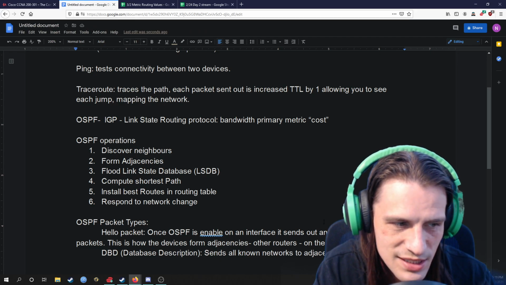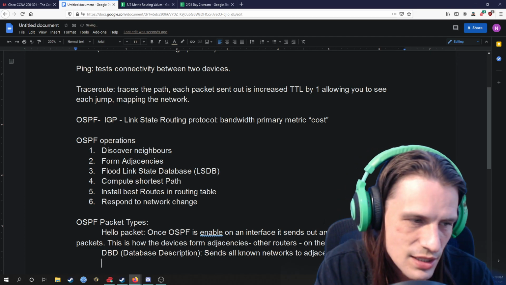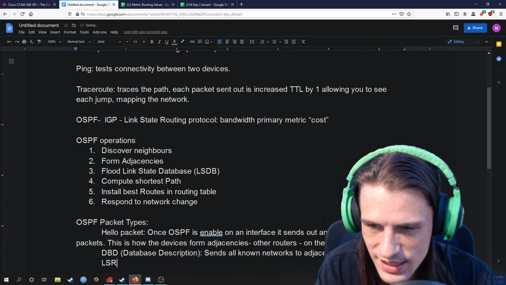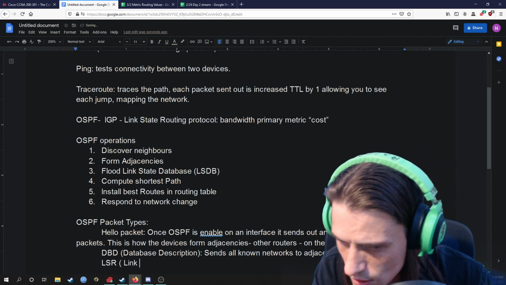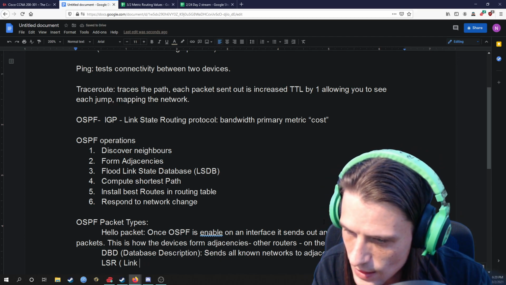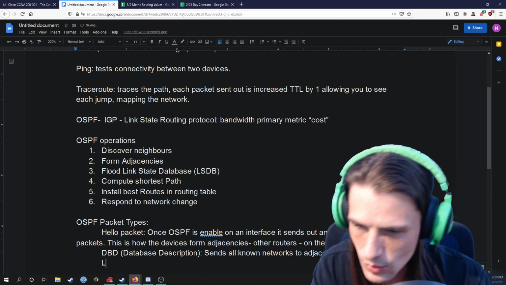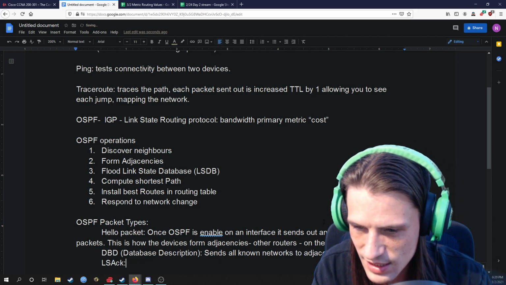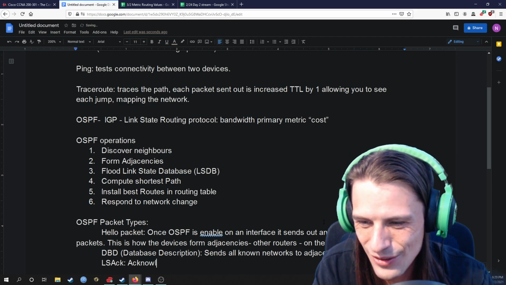The next thing that's going to be sent is a DBD. It's going to send all those networks that the router is aware of, that it has access to, and it's going to share those. And then what's going to happen? Well, let's go down to the bottom. What's going to happen next is LSA ACK. This is an acknowledgement.